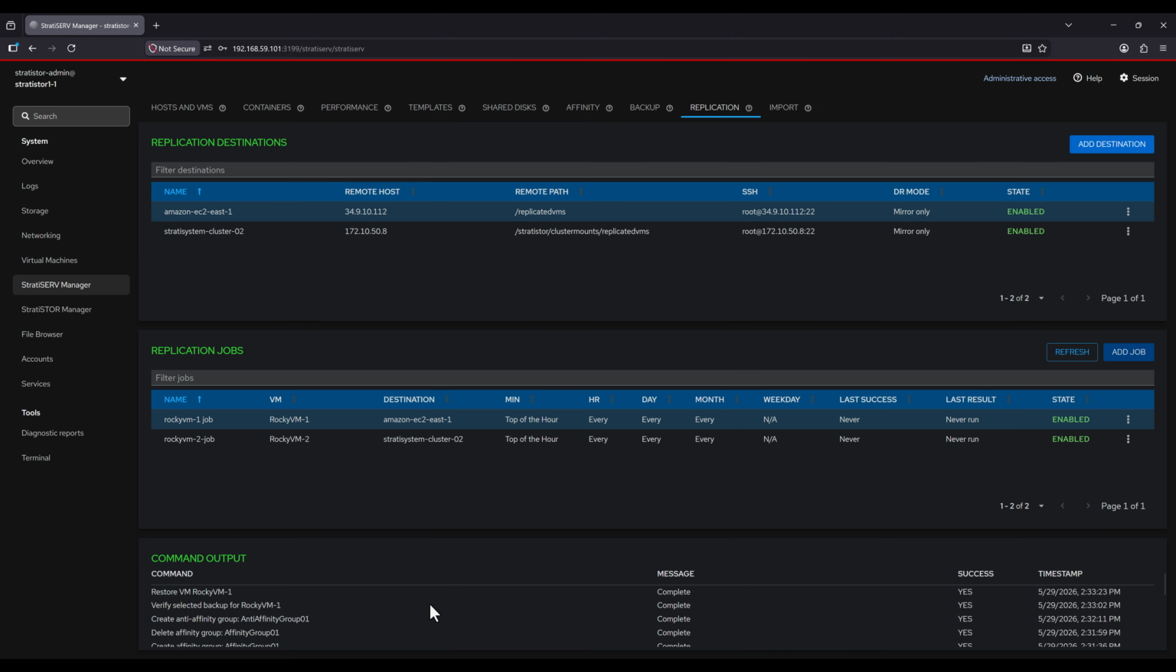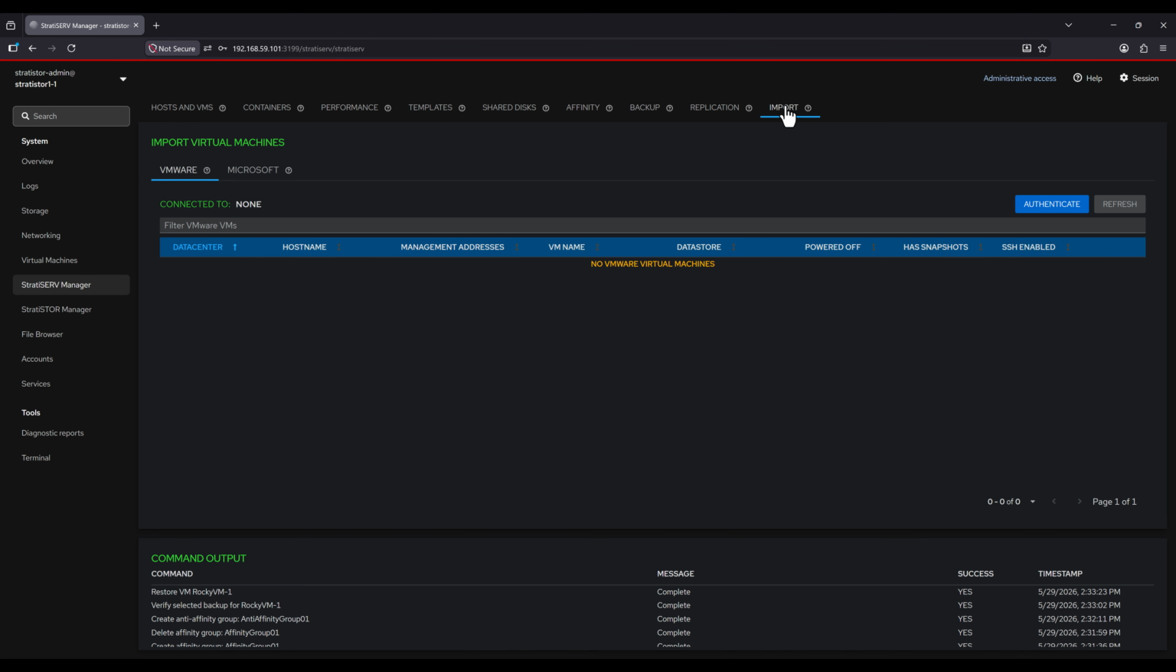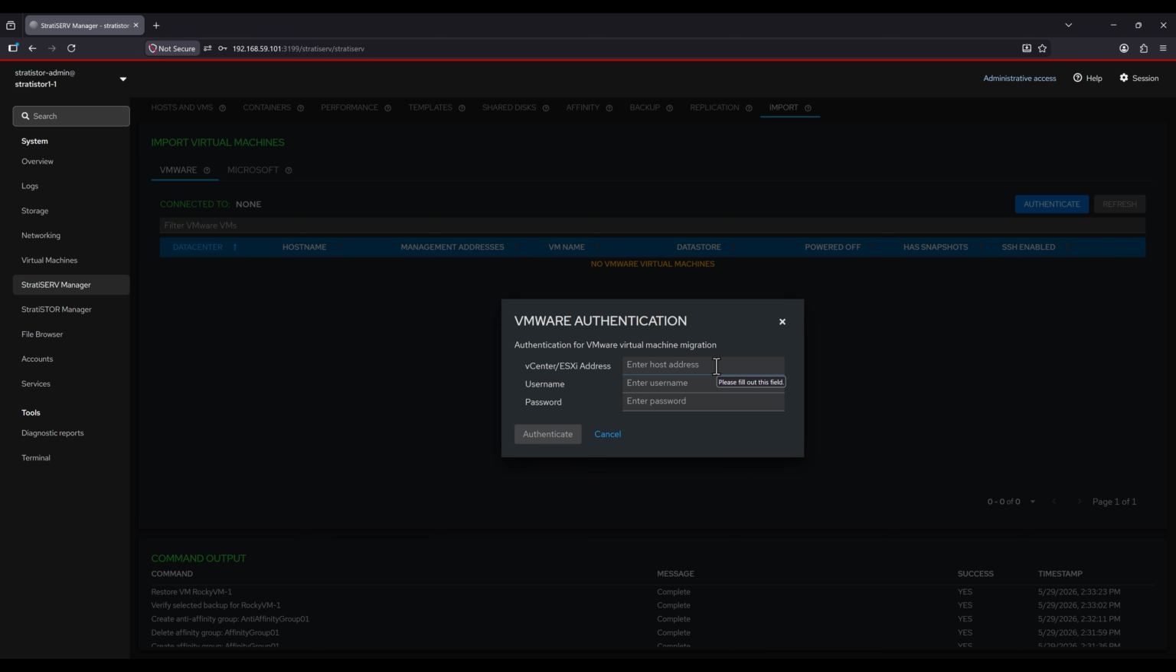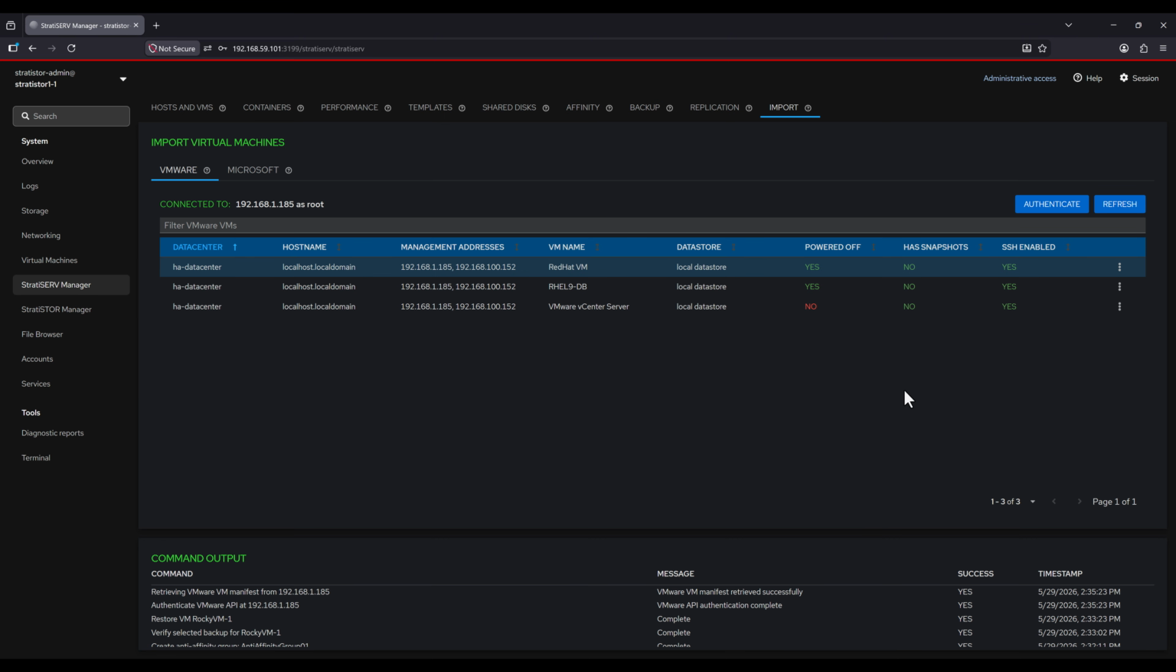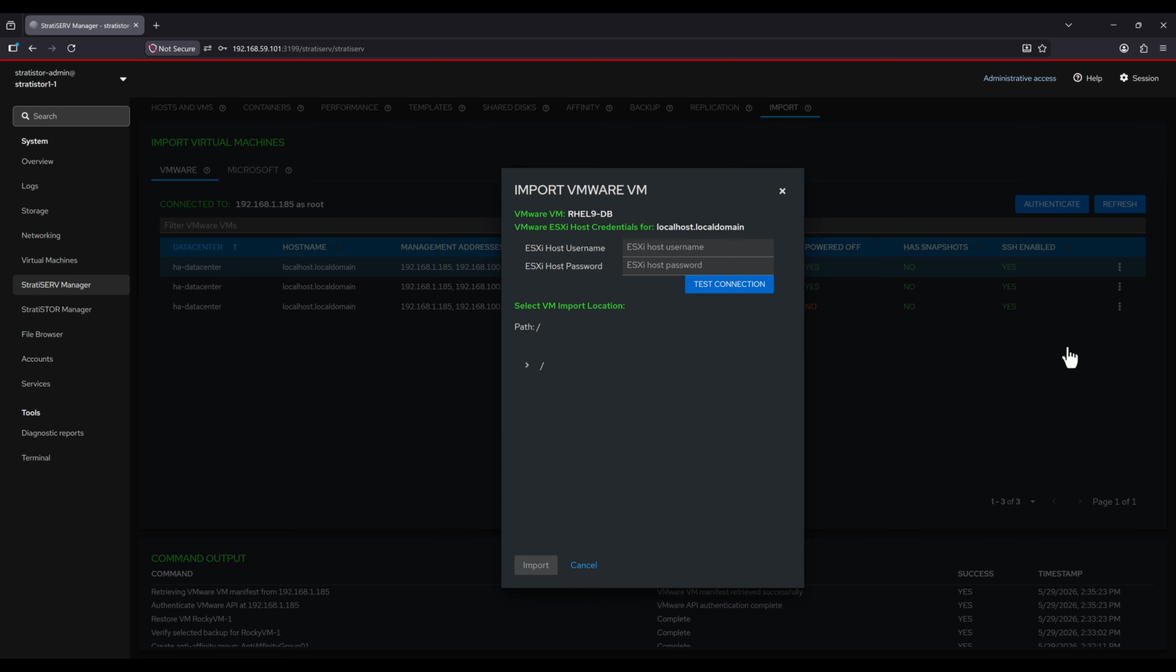The last tab in the StratiSERV Manager is the import function. StratiSystem provides support for migrating existing VMware or Microsoft Hyper-V VMs directly into the StratiSystem platform. All that is required is to authenticate to either the VMware or Microsoft environment. Once authenticated, the available VMs that can be migrated will appear in the table. From there, click the Action button to import the selected VM into StratiSystem. The source VM is not altered during this process. StratiSystem copies and converts the VM data, then inserts the required VM tools and drivers. Once the import process is complete, the operator can power on the VM within the StratiSystem platform.